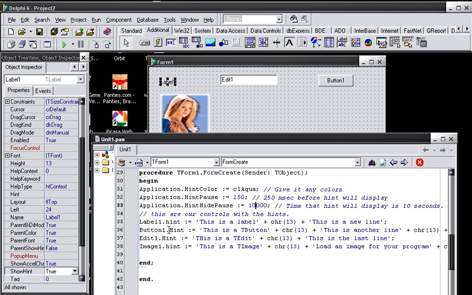And then whenever you create your hint, open single quote, this is a label, end quote, plus Char(13), plus single quote, this is a new line, single quote, semicolon. Now what this does is it creates a new line for each one of your hint lines. So you do your first line, then you create your new line, then your second line, and so forth and so on down the line. And then that should take care of it.